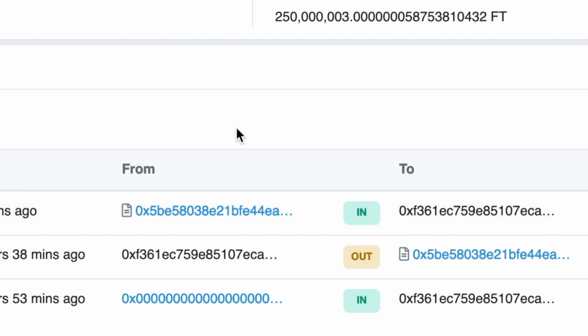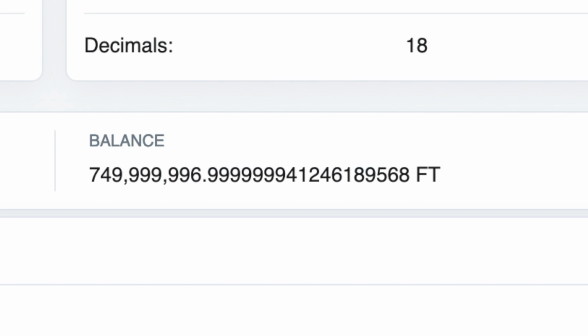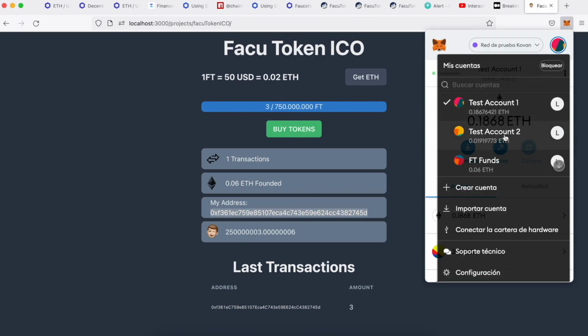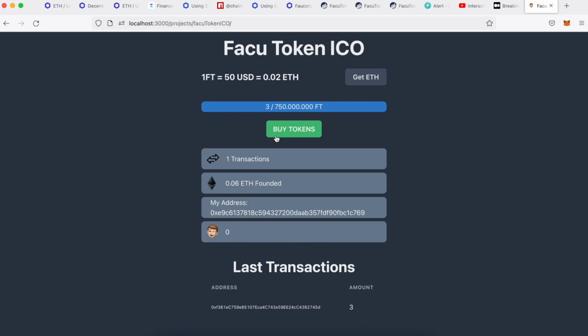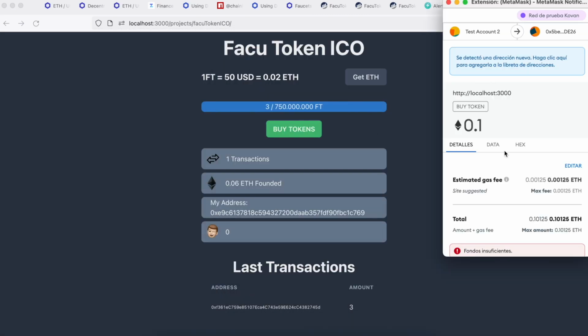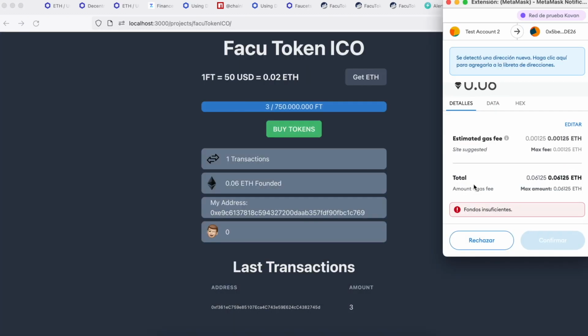Now, if we see in Etherscan the contract sale token, we will see how this contract has 750 millions of tokens. So if we change the account of Metamask, we will see how the amount of tokens that this address has changed to 0. So if we try to buy some tokens with this new account, we will see how Metamask told us that we don't have enough ETH to make this transaction.